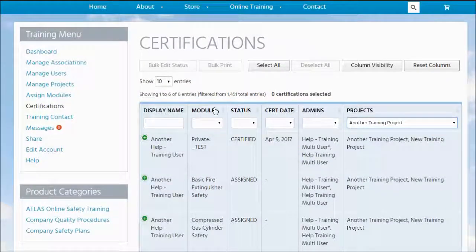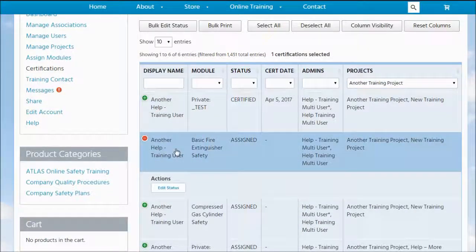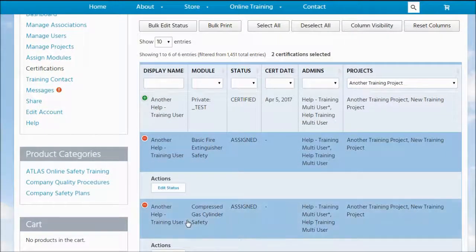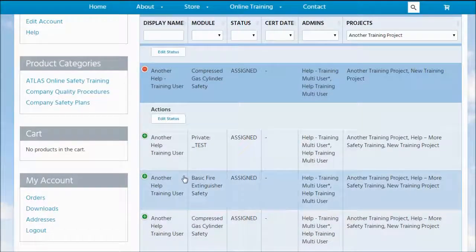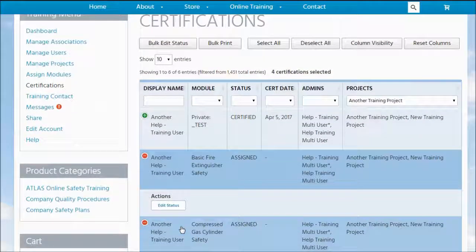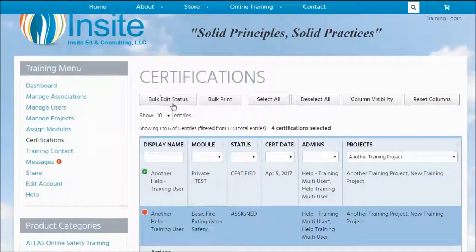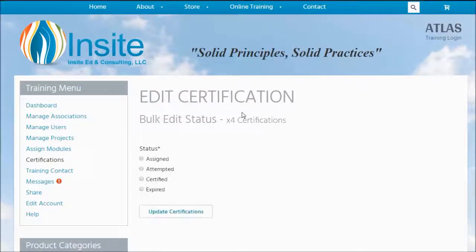In order to certify multiple users at once, what you can do is click on those and they will become selected. So I went through and clicked all the ones that we want to edit status. You could click edit status and edit them individually, in which case you'd get to a page that looks like this. First we're going to bulk edit status, and it will edit all 4 of those at once. You can also bulk print, and here we have 4 certifications selected.